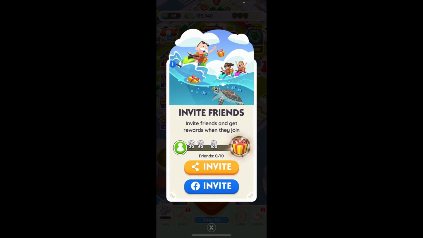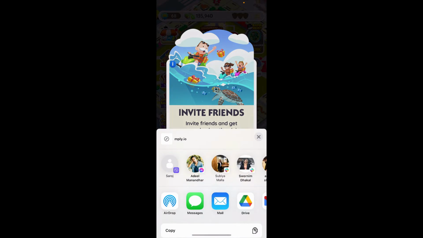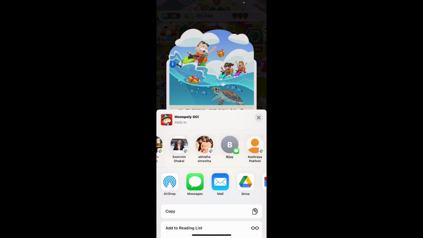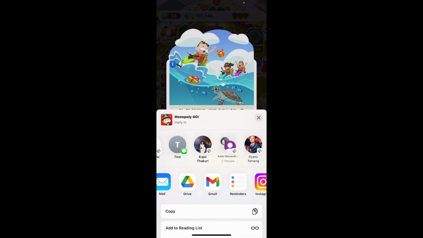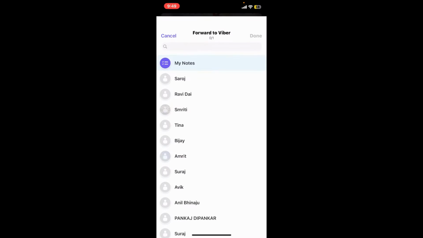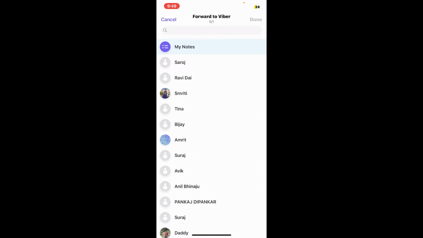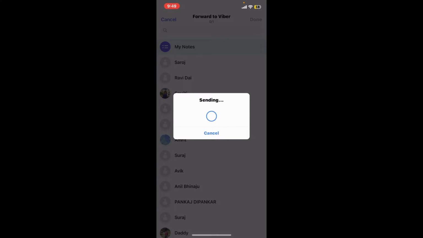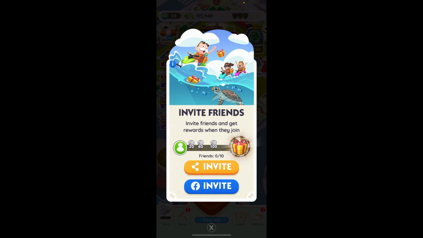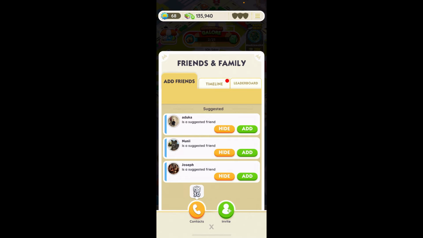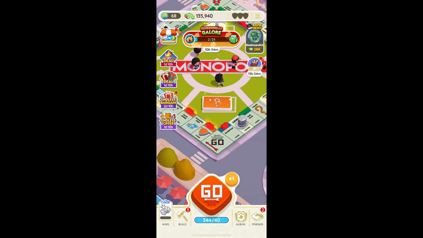You can also tap on the orange Invite button and select one of your friends from the display or choose one of the social media applications and send in a friend request to your friend by choosing from the list. Once you send them the request, they will have to accept the invitation with the link that you sent, and you will be able to add them to your friend list on Monopoly Go. So that's how you will be able to add a friend on Monopoly Go within a few minutes.